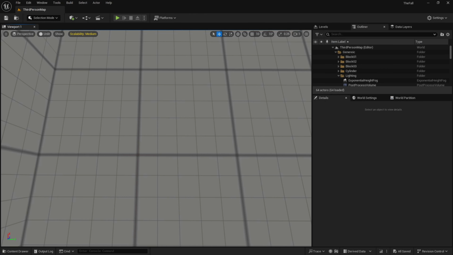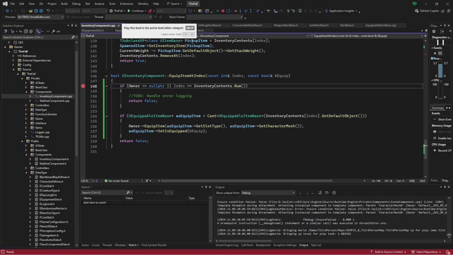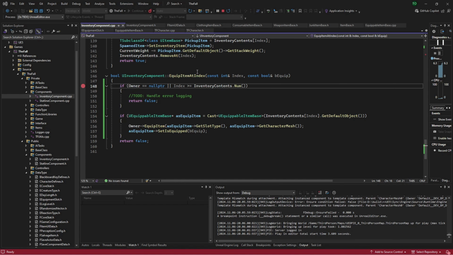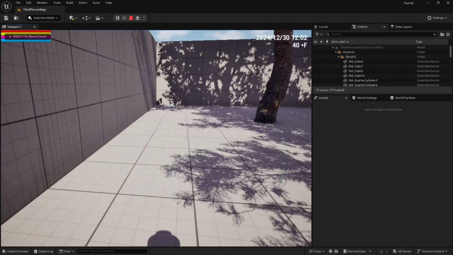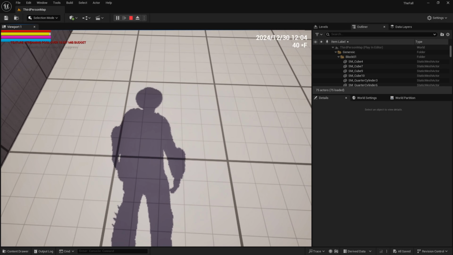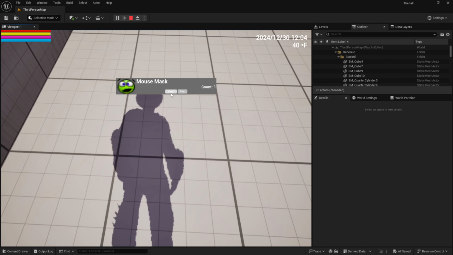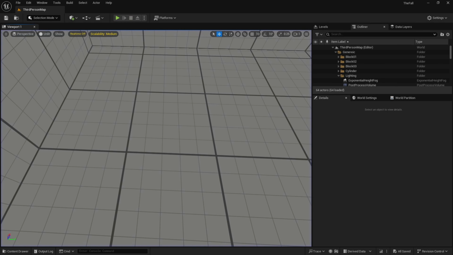Okay, so we're back in the editor, and let's see if this is going to work for us now. So I'm going to hit play. Go pick up her hat. Pick up inventory, and then click equip. Okay, oh, we haven't set up the UI for that yet.